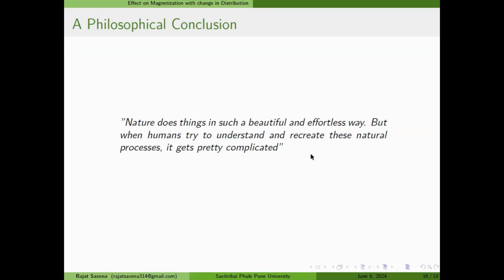The simulation that you saw, I did this during the end of my project. Before that, I was just reviewing literature. So within 2 months, I had to make the simulation and get those output plots. That's why it got pretty complicated and time consuming.